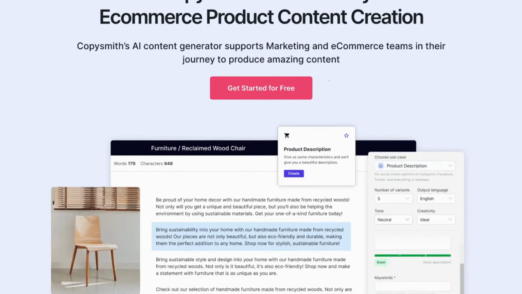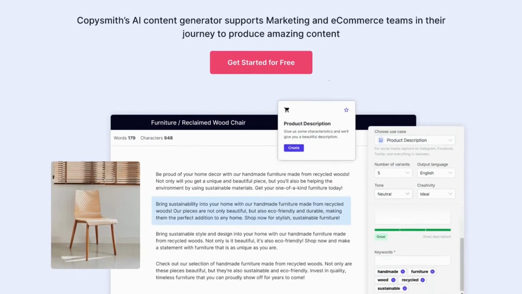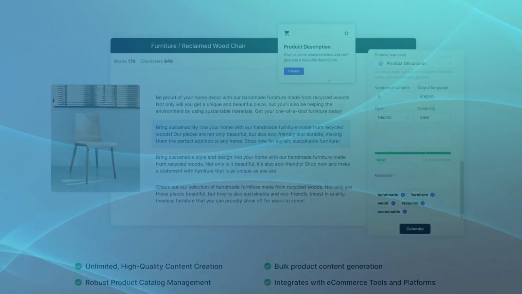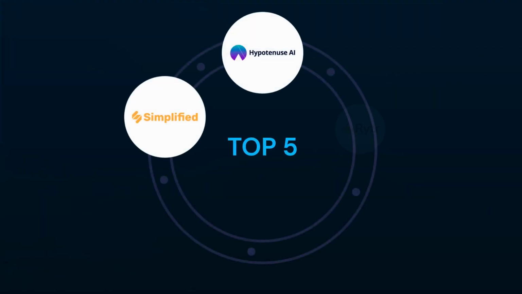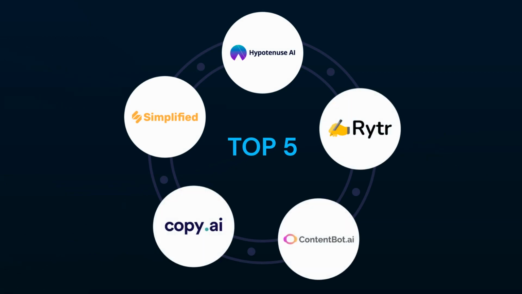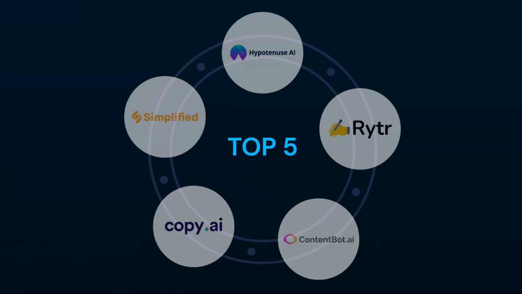If you are on the lookout for powerful alternatives to Copysmith, then you have come to the right platform. In this video, we will present you with the top 5 alternatives: Simplified, Hypotenuse AI, Rytr, ContentBot, and Copy AI for your advanced content creation needs.